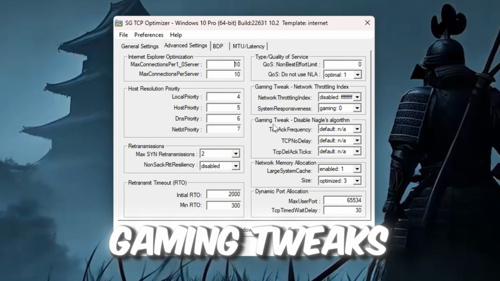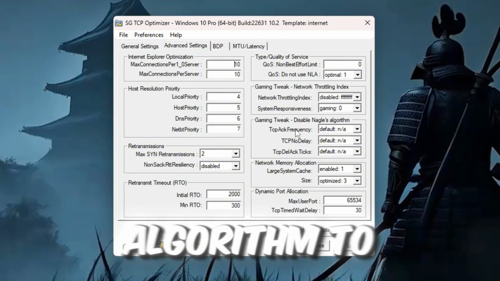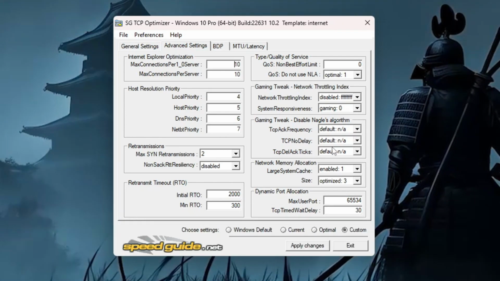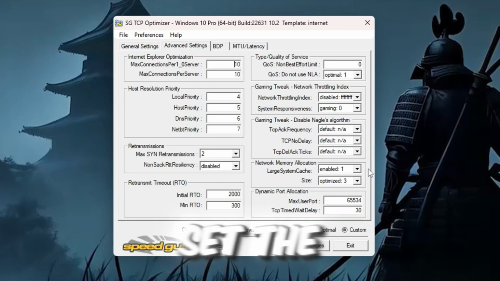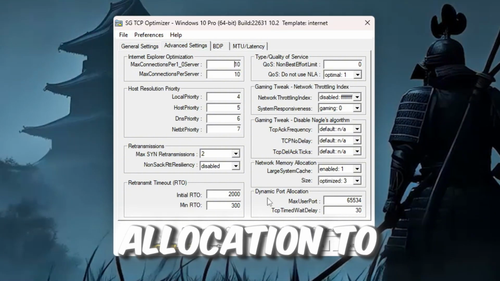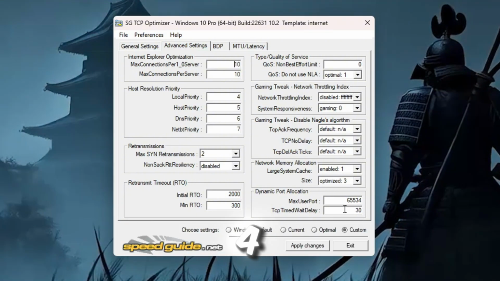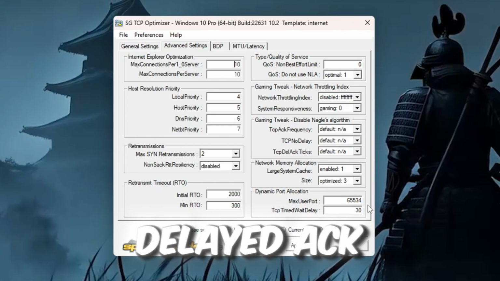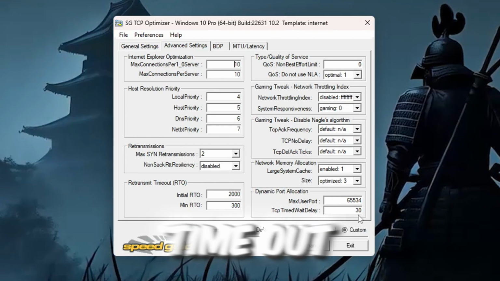Under gaming tweaks, set display algorithm to default for all options. Enable network memory allocation, set the size to optimize 3, and set dynamic port allocation to 655534. Set TCP delayed ACK timeout to 30.